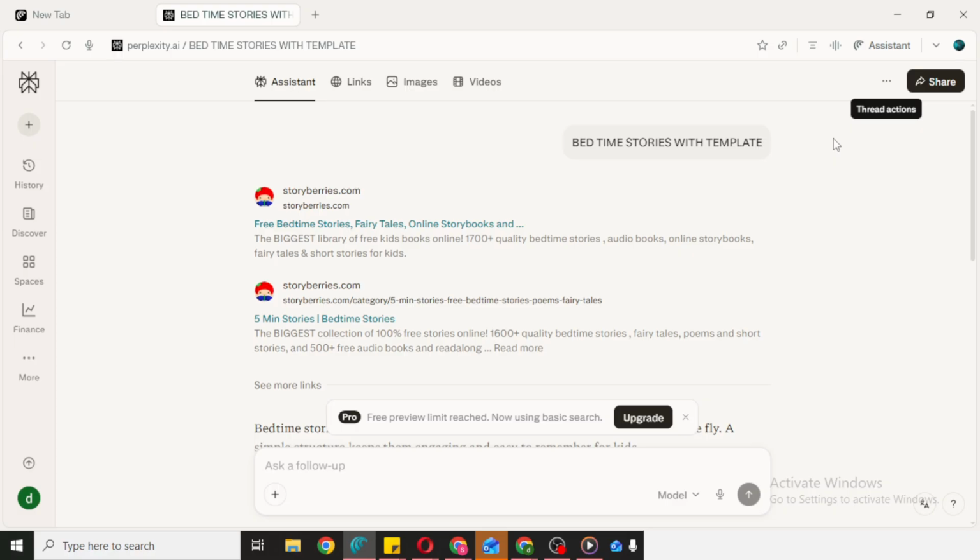And that's it. Open your Perplexity account, click History, open the specific thread, tap the three dots at the top, and choose Add Bookmark. Simple, fast, and a real time saver for keeping your best answers one click away.